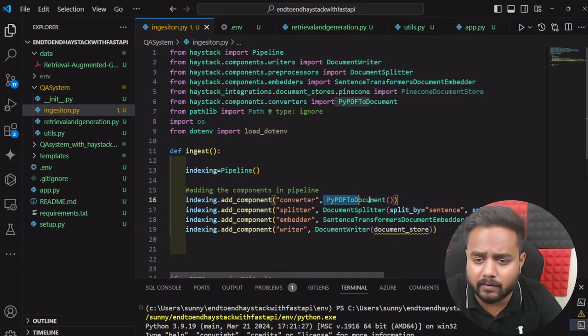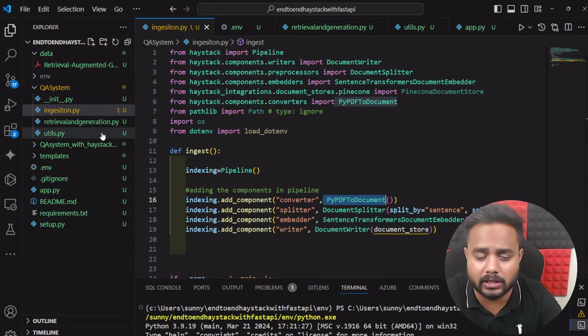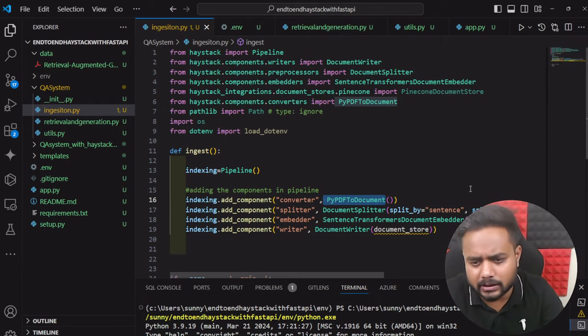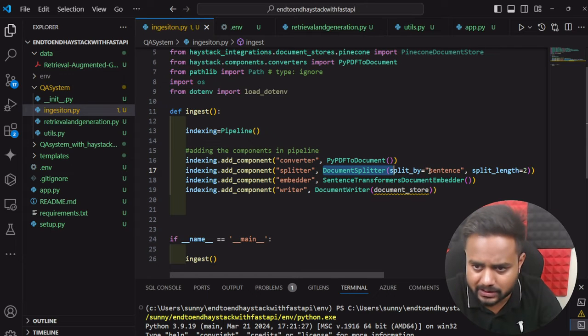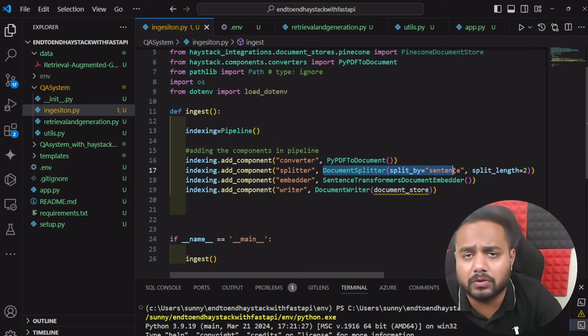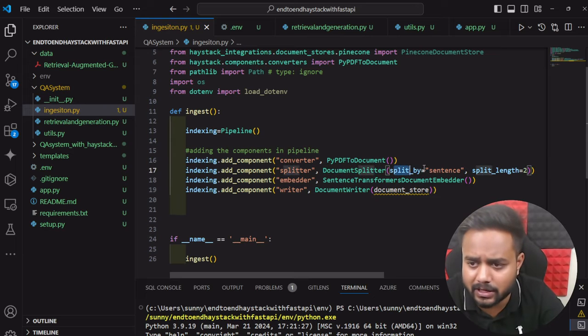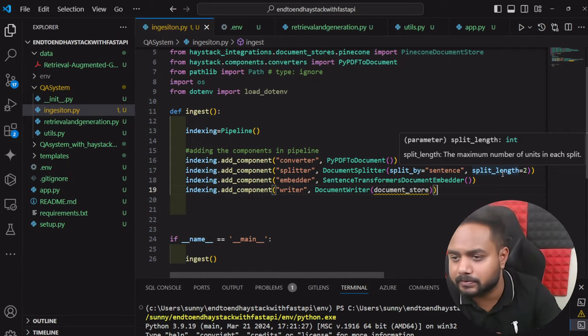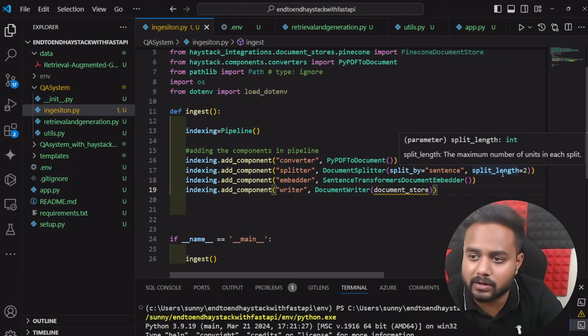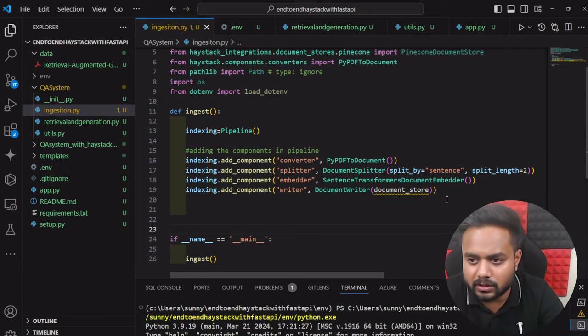The first thing required is data, which means we'll first be reading the data, and we are going to create the entire pipeline. Then a document splitter will split the document. We are going to split by sentence, and split length is equal to 2. That is the maximum number of units in each split. So how many sentences will be there in each split? Two sentences.